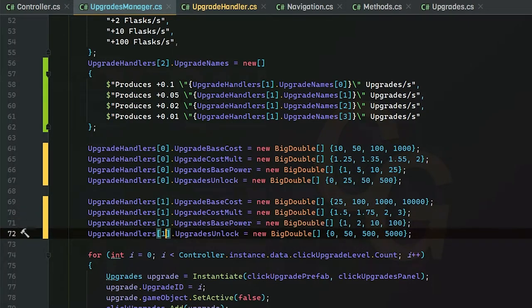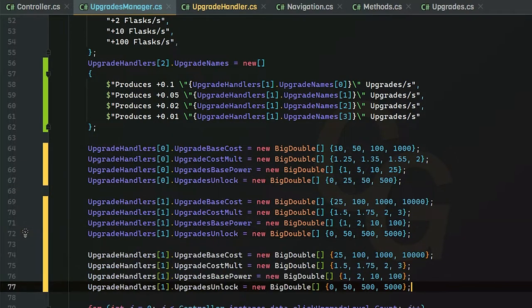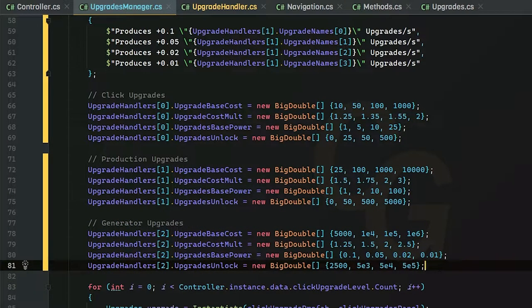And now we need to do our generator upgrades. So I'm just going to say they're more expensive than the production upgrades. So here's all of my cost information. And at this point, I'm just throwing a bunch of random numbers into here.